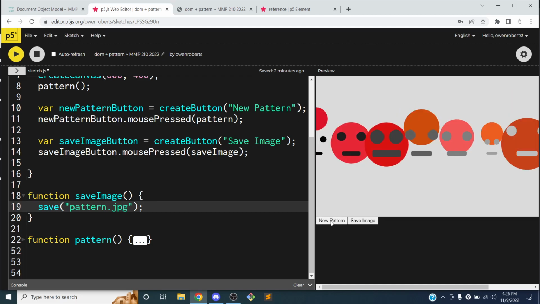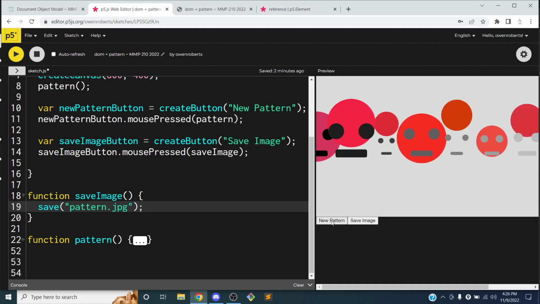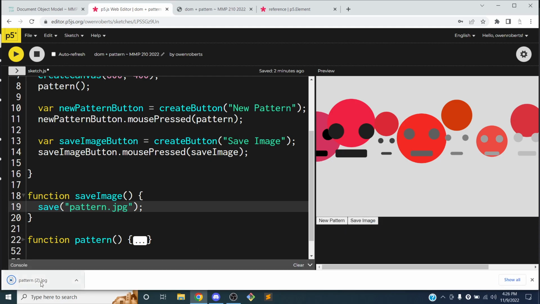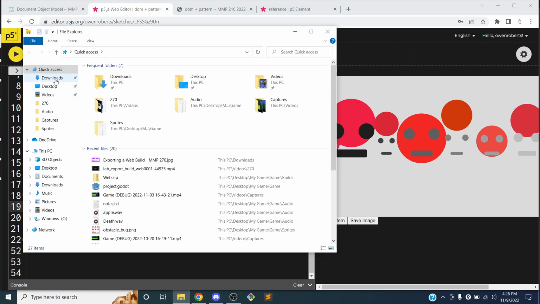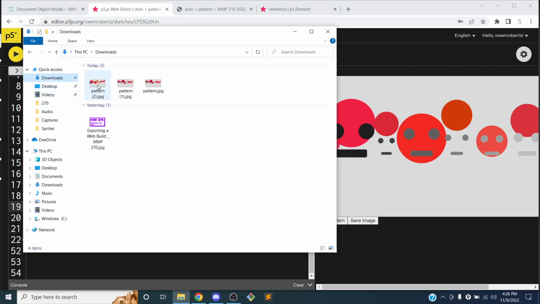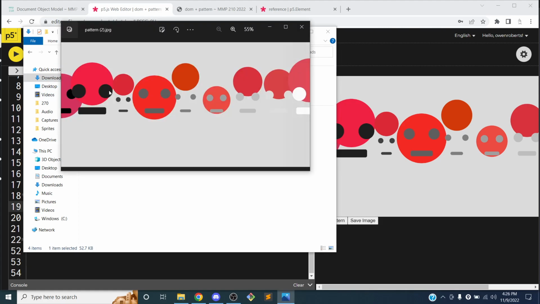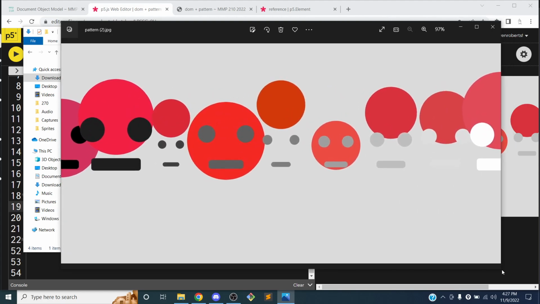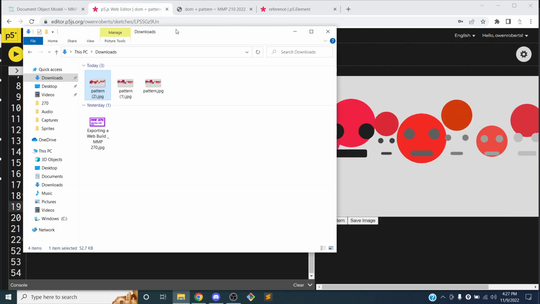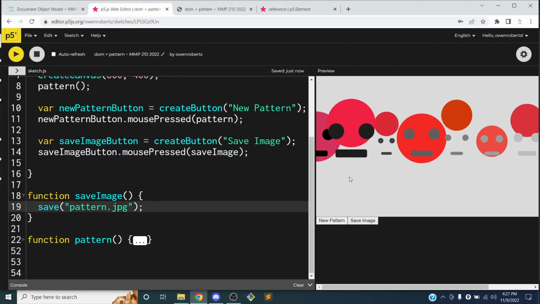So now I can click new pattern, and when I get a pattern that I like, I can just click Save Image, and there it downloads into my Downloads folder. If I go to my File Explorer and go to Downloads, you can see the patterns that I've saved so far. This is just a JPEG image of the canvas with the pattern drawn on it. So again, I can add to this user interface and let my user know what's possible with the p5 sketch without having to give them specific instructions, like the buttons have the instructions kind of built into them.